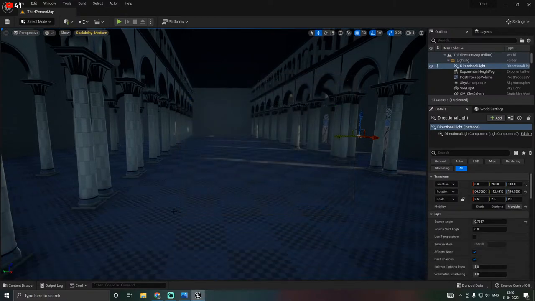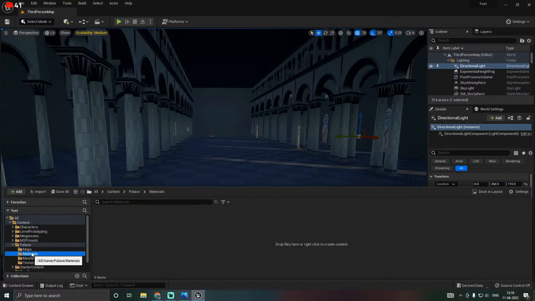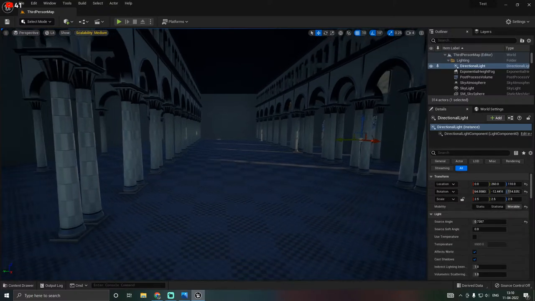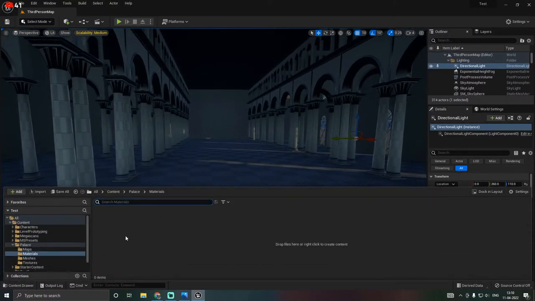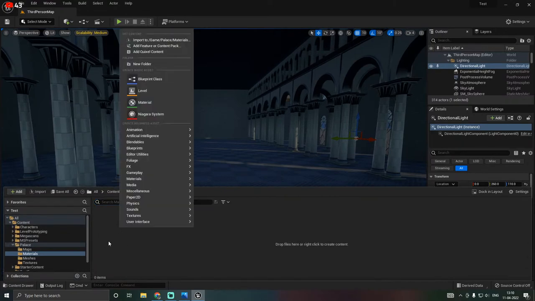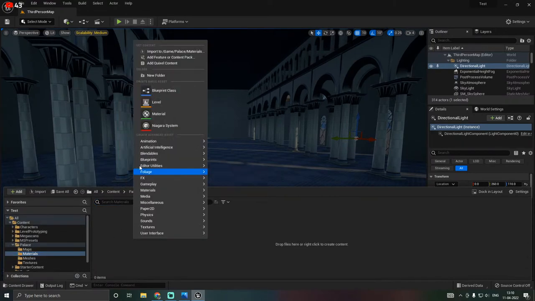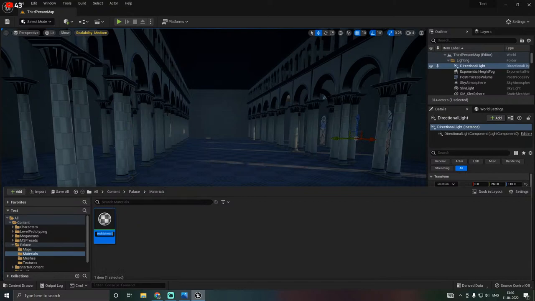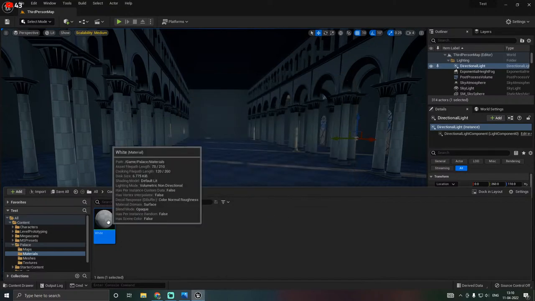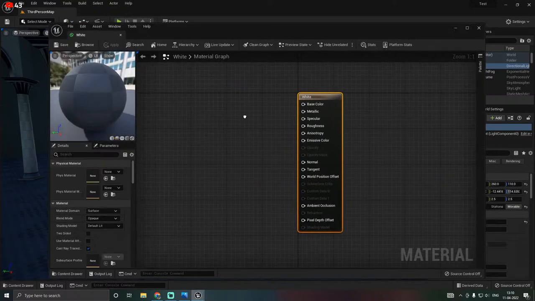Now we are going to create the materials. Okay, here it is. Right click on this material folder, material. I'm gonna call it white for the pillars. Okay, save it, open the material.